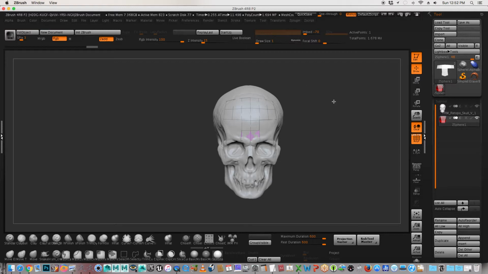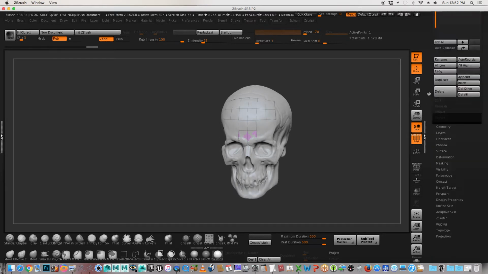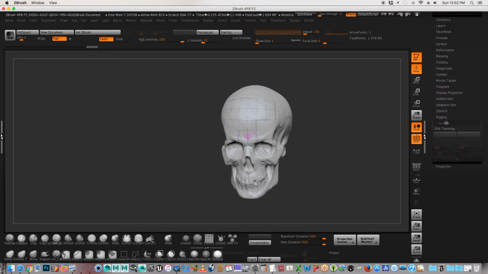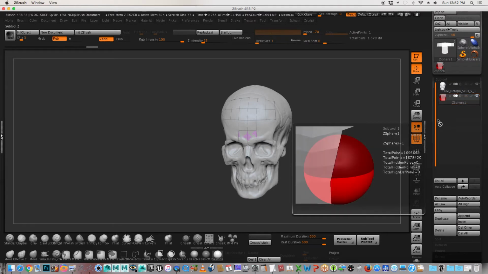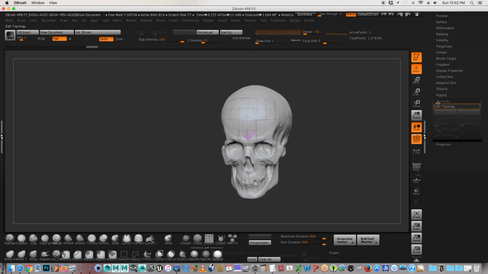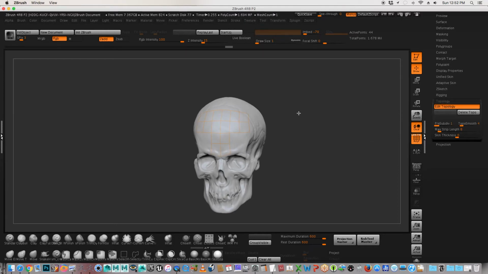Now, one thing to note: I just went ahead and saved this, and what happens when you save it is, if I come down to the topology right here, the edit topology gets turned off when you save it. Remember, you have to be on the Z-sphere to get to this menu, edit topology right here. So we'll turn that on, and now you can see we are ready to start retopologizing again.